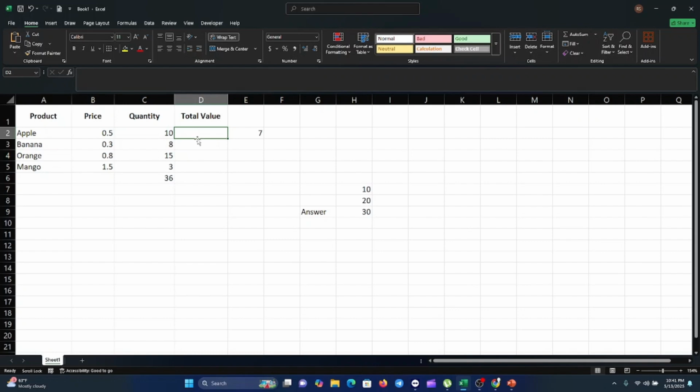This is very simple. We will come here and put equal to, then you can go here, click on this value, then you will use the asterisk function, then you also click on this value, then you click enter. So once you click enter, you find out that 0.5 multiplied by 10, you get 5. You can see the formula that we have used here.